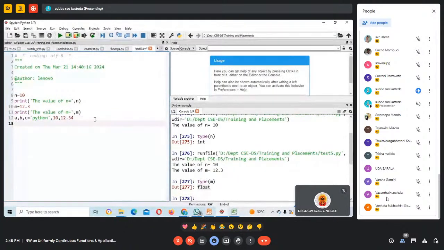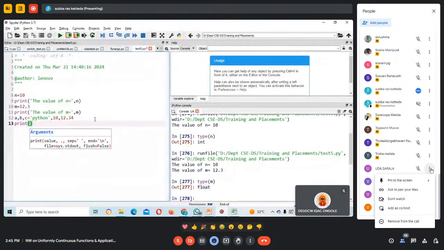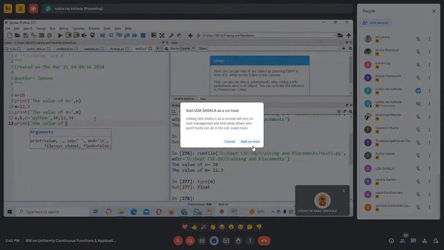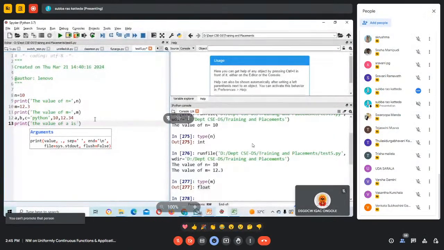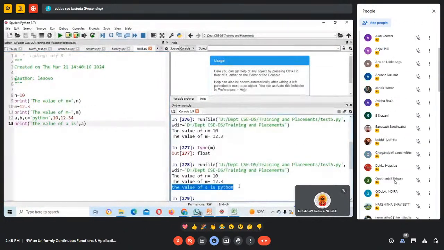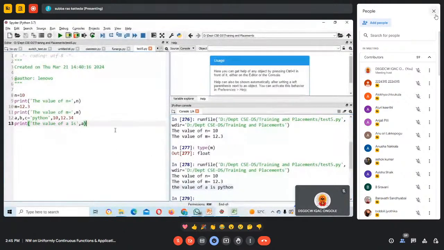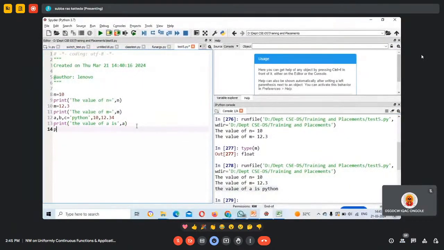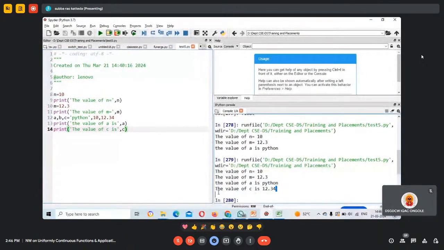And if you want to print the value of A, the value of A is, comma, A. You can see the value being printed is Python. And if you want to print the value of C, the value of C is, comma, C, if you type, the value of C will be printed, which means we can assign multiple values to multiple variables at a time.